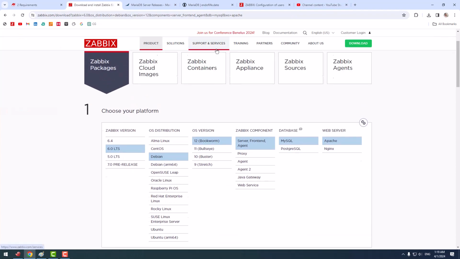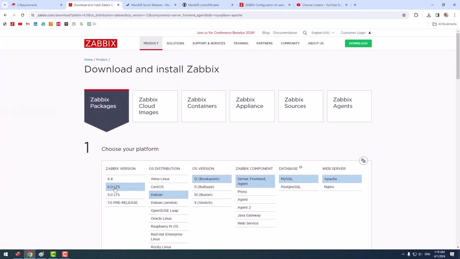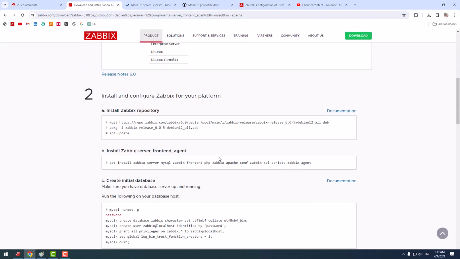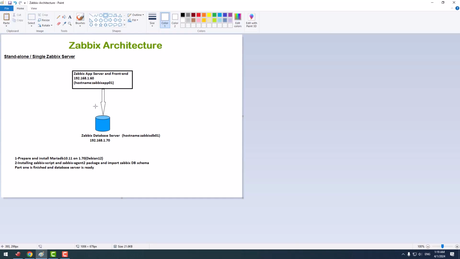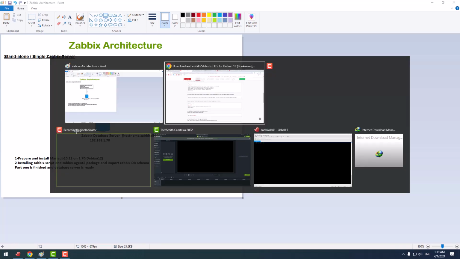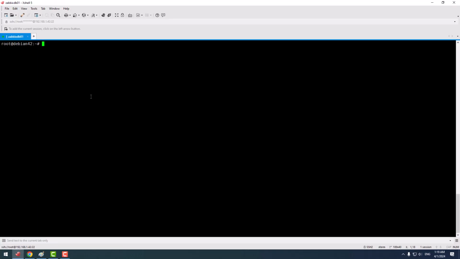Here, if you see on the Zabbix website, you have all the requirements. For example, if you want to install Zabbix version 6 on a Debian machine, version 12, server and front-end, MySQL, Apache, all the steps are here. But at the end of this installation, you will have one machine with all the database, application and web server packages installed. In this scenario, I am going to separate this. Put the database server on another machine and the application and web server on a separate machine. After that we can configure replication for this database server and some other configuration that we will see in the future. So for completing this process, first I will connect to my Debian machine.